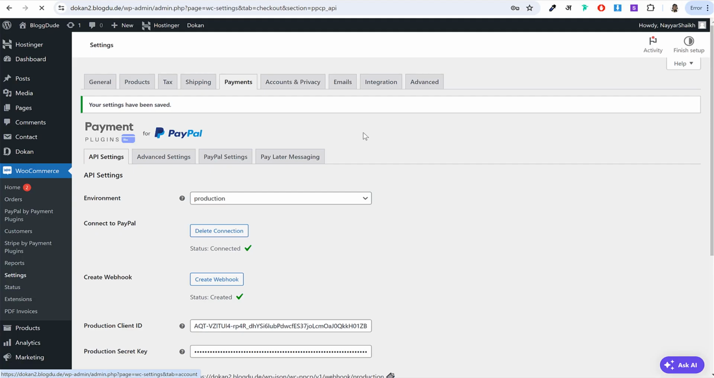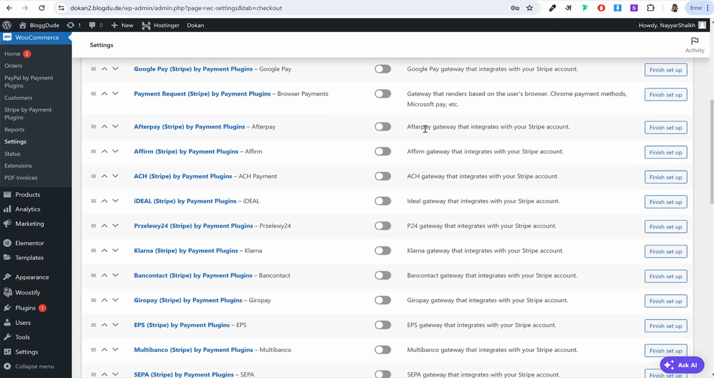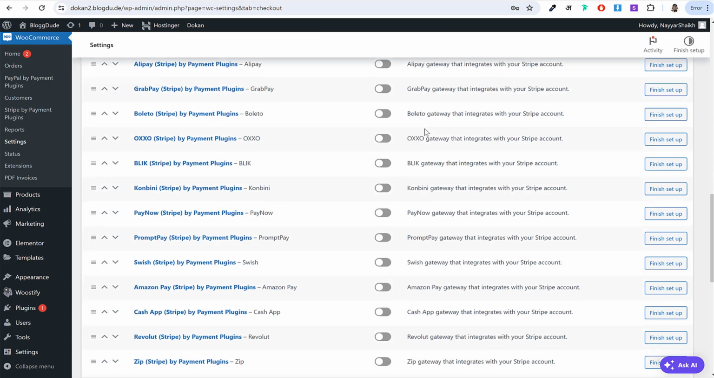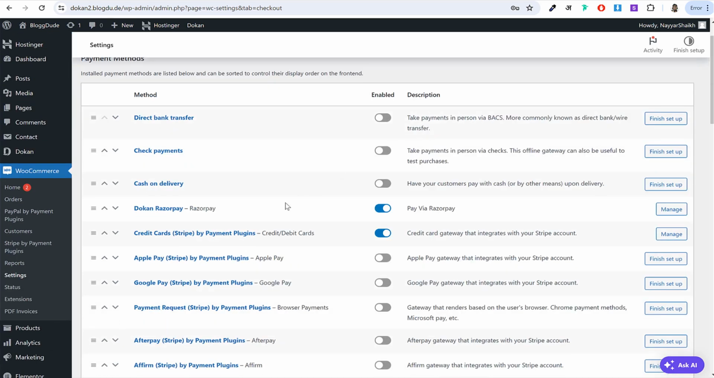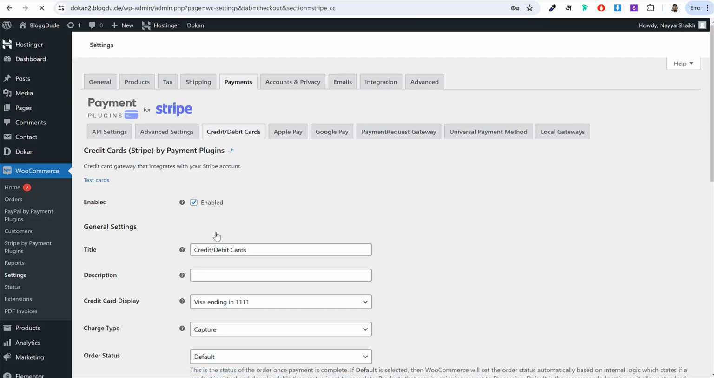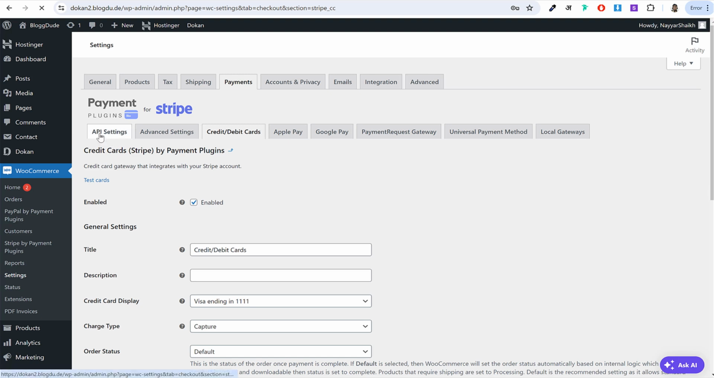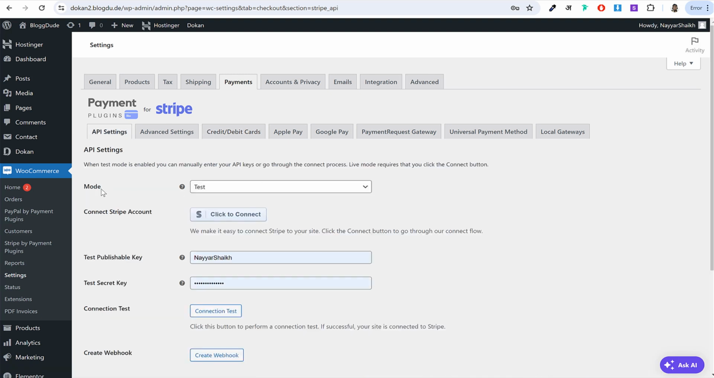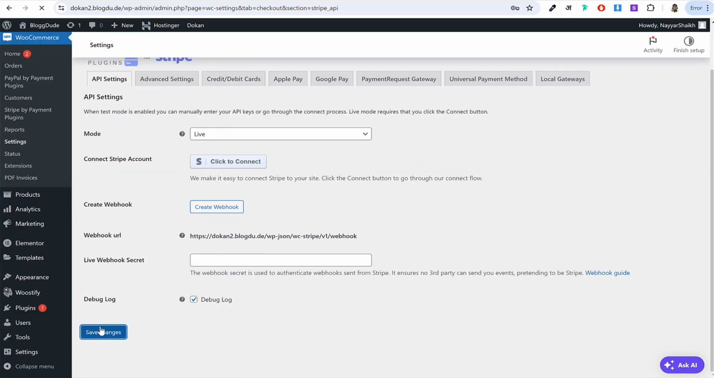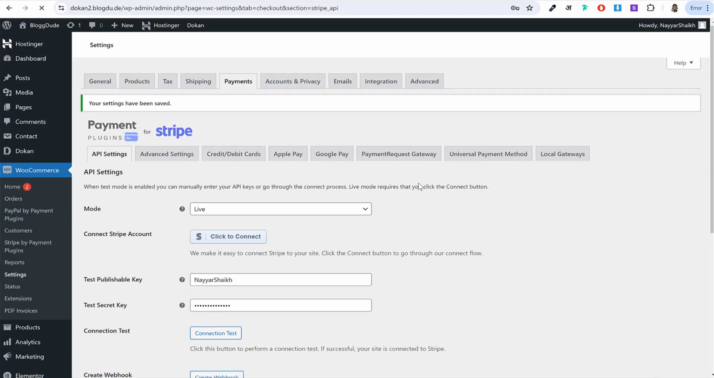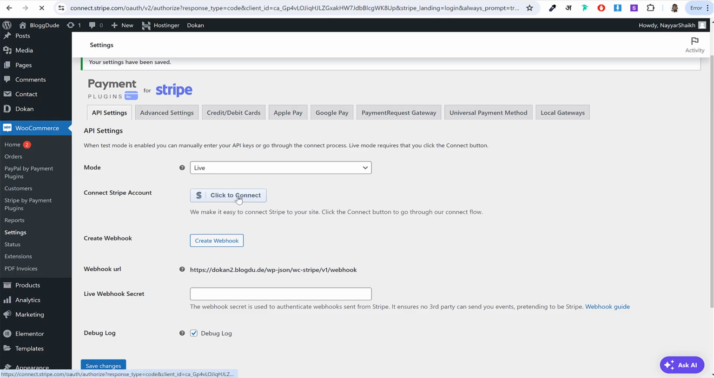Now let's see how we can set up Stripe. So first click on Stripe payment gateway. So scroll down, let's search for that. In fact, for Stripe payment gateway, you will see this thing written, credit card Stripe for payment plugins. Okay, click on that. Again, click on API Settings tab. Now, first of all, under mode, select live mode and click on save changes. Then after that, just like PayPal, you also just need to click on click to connect.